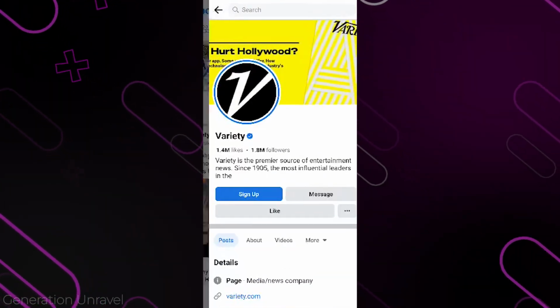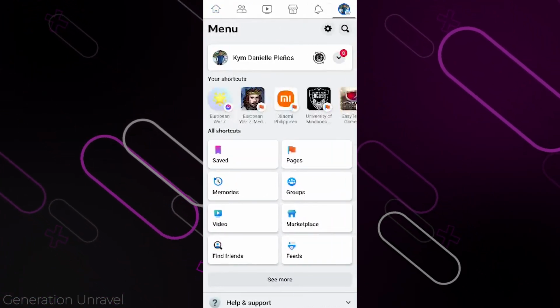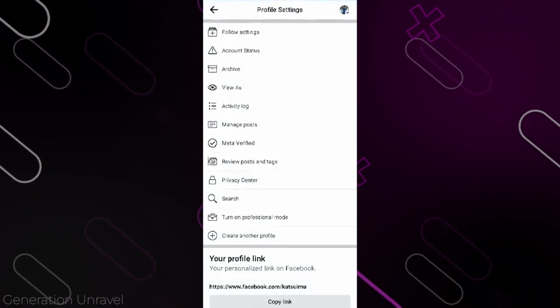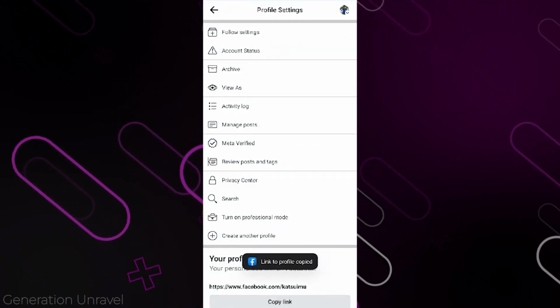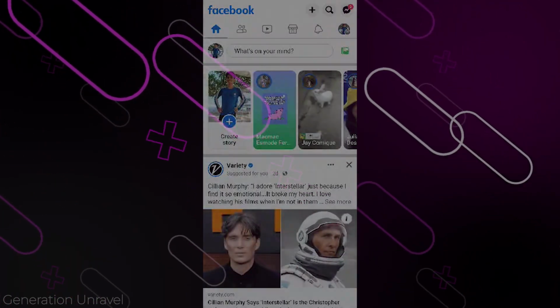Then let's say you want to share your profile, your own Facebook account to other people, and just click on the triple dots again and just click on the copy link to send it to other people. It's that simple. That is how you share a link and share it to other people on Facebook.